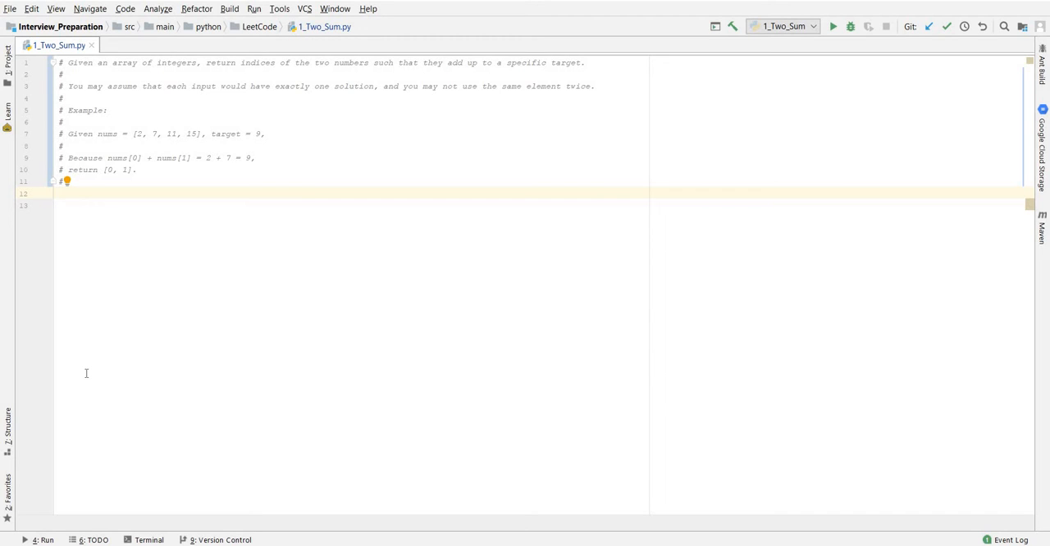Hello friends, today we are going to solve one of the LeetCode problems. This problem is the very first problem of LeetCode, which is Two Sum.